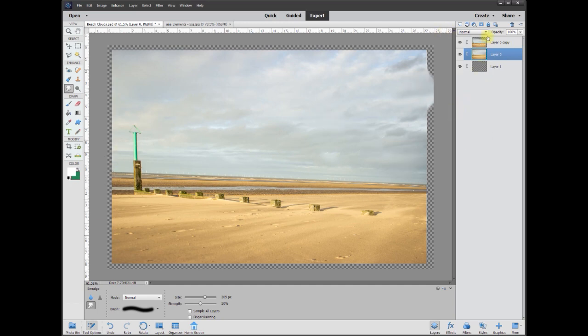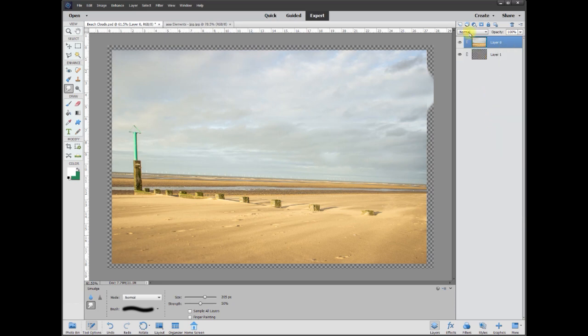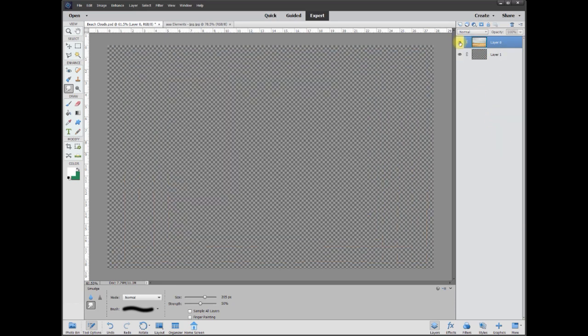And once that's done, you've got the two layers, the bottom layer and the top layer. There's no lines that you see. I'm going to right click up here. I'm going to merge down. So now it's just one image.